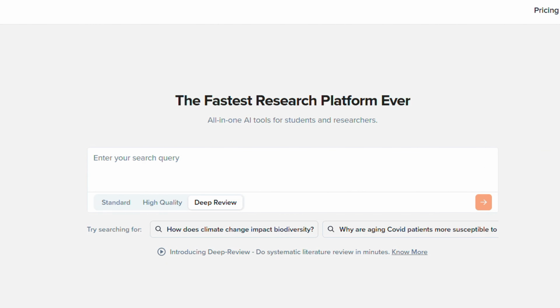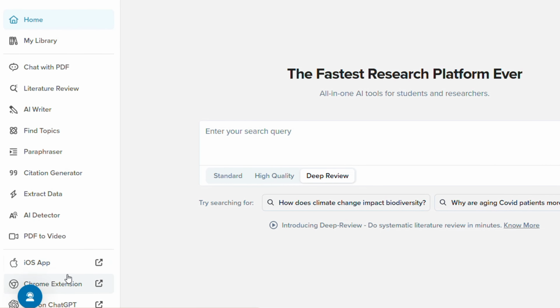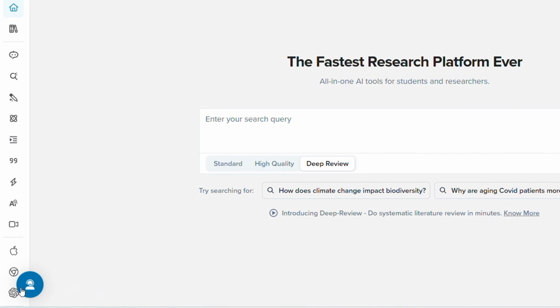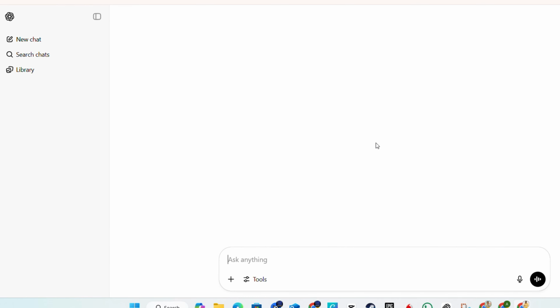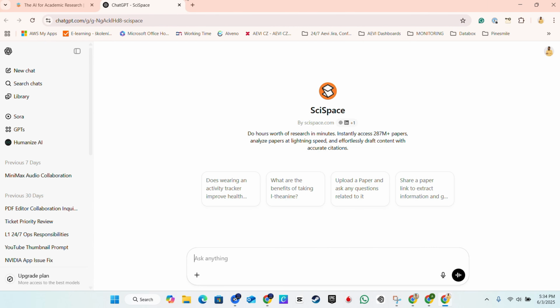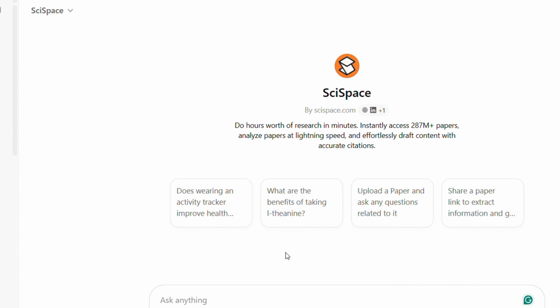And once you sign into your SciSpace account, on the left hand side, you have a ton of options here. One of them on the lower part would say chat with, and you will see it basically shows you that you can connect ChatGPT. So all you have to do is simply click on chat with ChatGPT. And here you will see that it opens up ChatGPT in a separate tab, and it basically shows you that you can use ChatGPT with SciSpace.